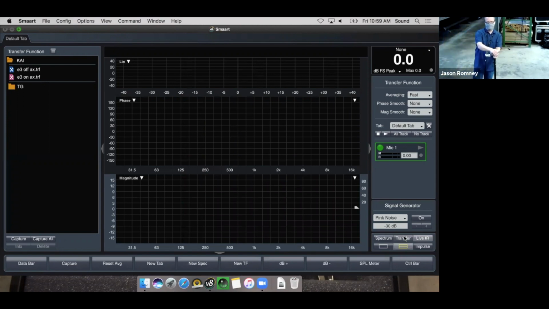It's a very special microphone. Why is it special? What makes a good analysis microphone is that there's nothing inherently special about it. It is just a microphone. It's a condenser microphone.